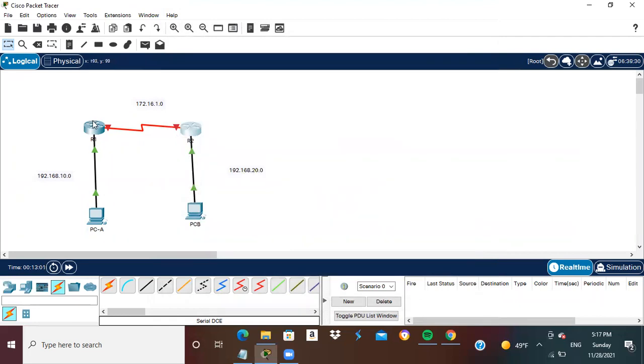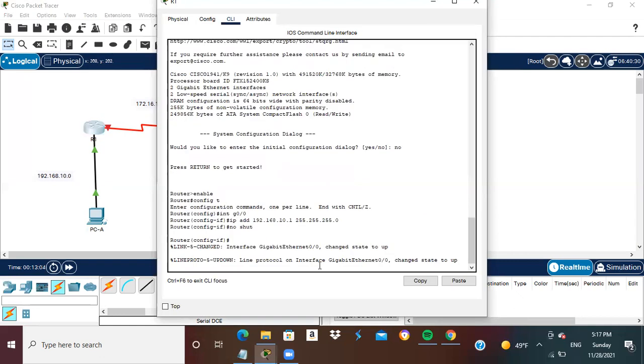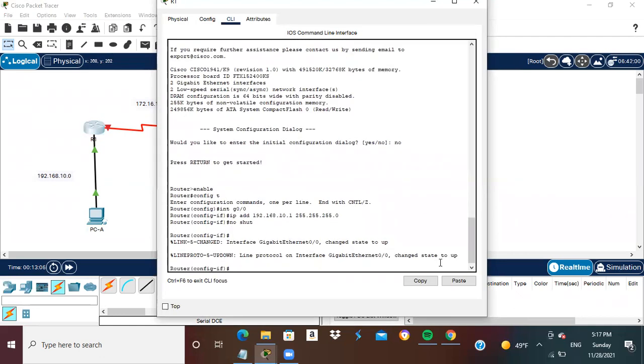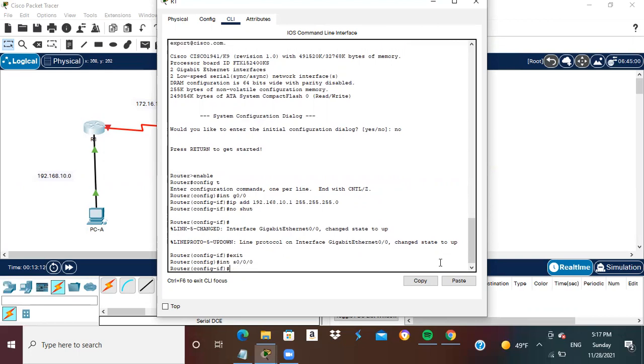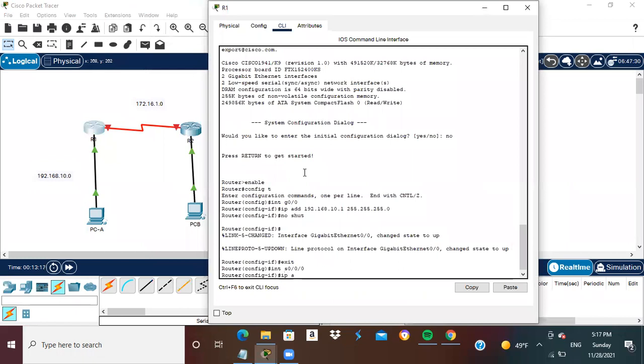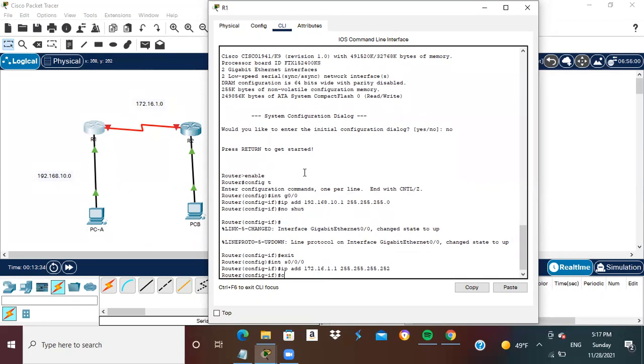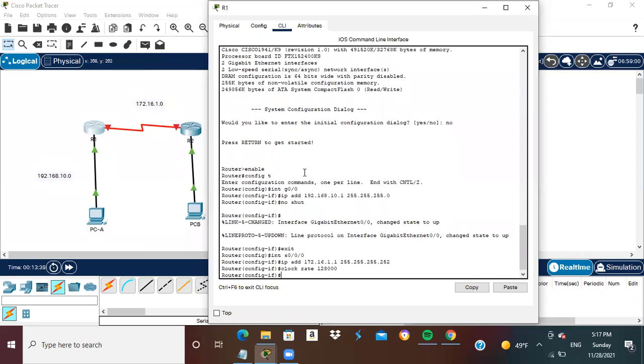Now we're going to go ahead and do the serial connection. Let's exit out of here and go into our serial. We'll be typing in our IP address, which is ip add 172.16.1.1, and our subnet mask, 255.255.255.252. We're going to add our clock rate, 128000, and no shut.